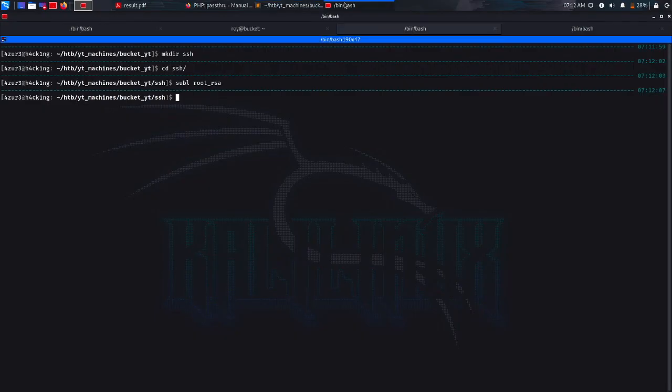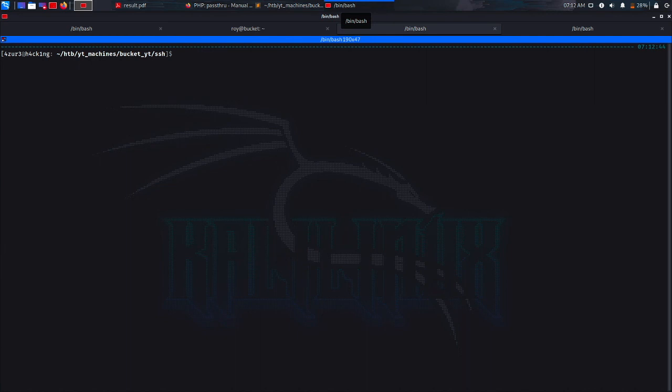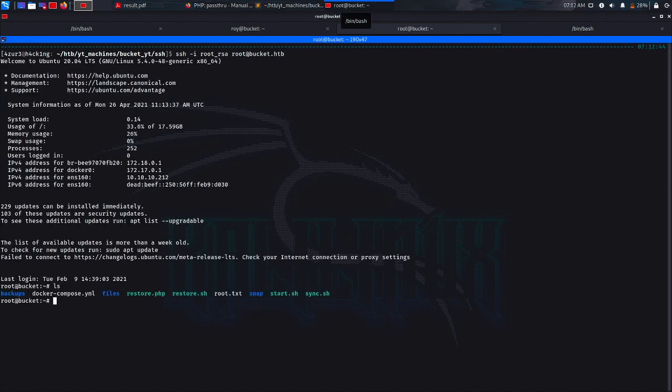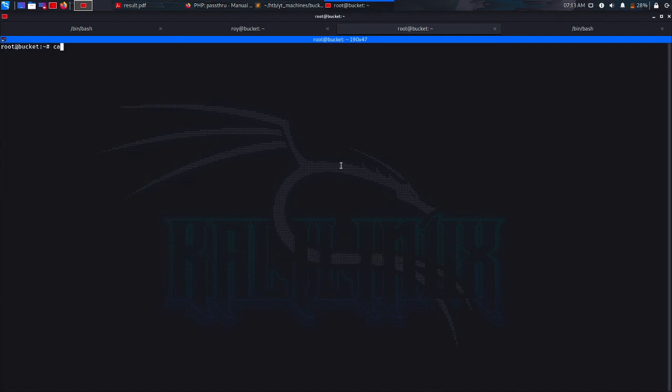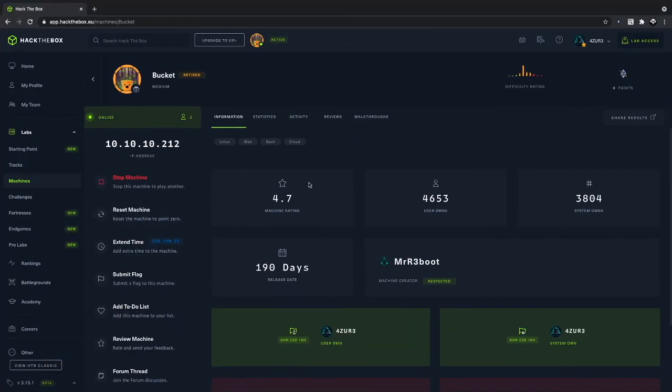So here we can just do chmod 600 root.rsa, and we can log into it. So ssh -i root.rsa root@bucket.htb, and we should be automatically logged in, and we see that we are automatically logged in. So we can just get the root.txt.